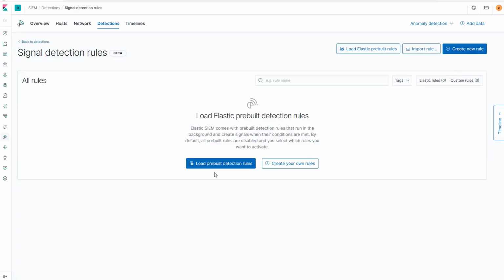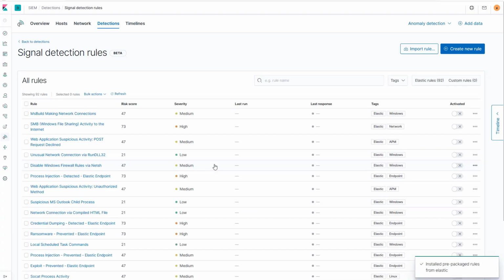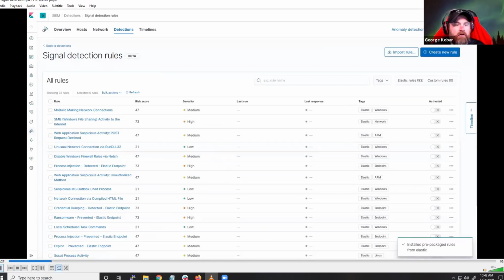But if I go into manage, I can actually load these pre-built detection rules. This is something that's automatically provided within the open source SIEM, and a lot of these detection rules you have. Now, I'll pause this for a second here. These are all just the rules that have been added into the SIEM. I'll go into each of these individual rules so you get an idea. It has a risk score, severity, when it was last run, the response, and what type of different tags you want.